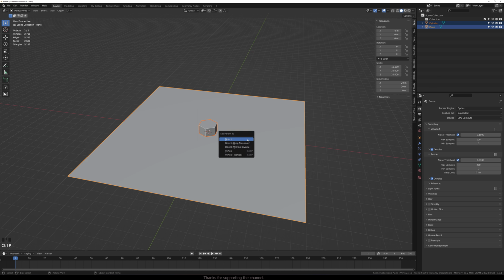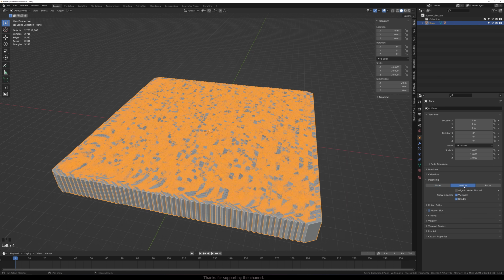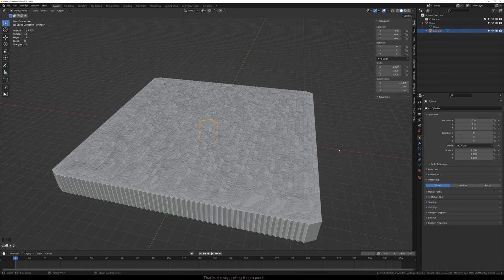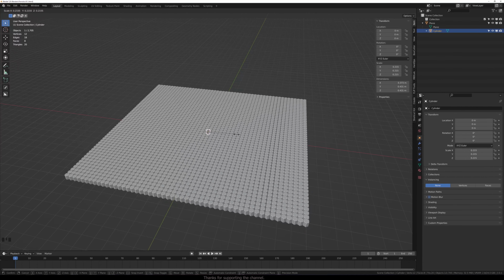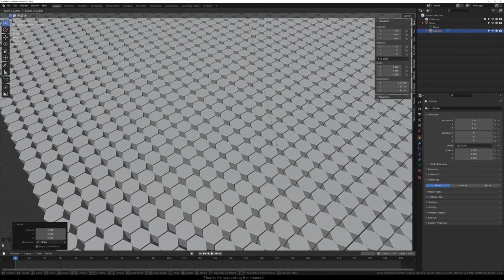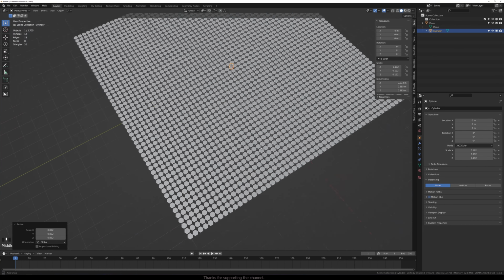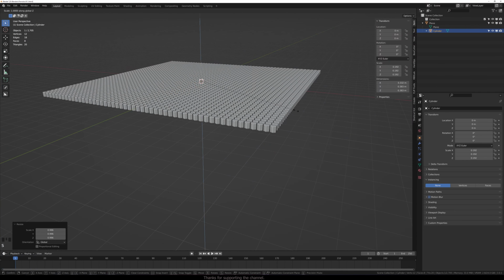Ctrl+P, object. Now we need to go to object properties, instancing, vertices, and turn off viewport and render. Now select the cylinder and scale it down. Scale on the Y axis.